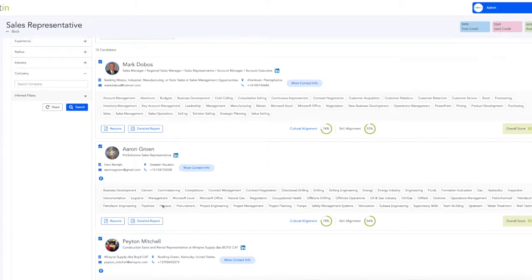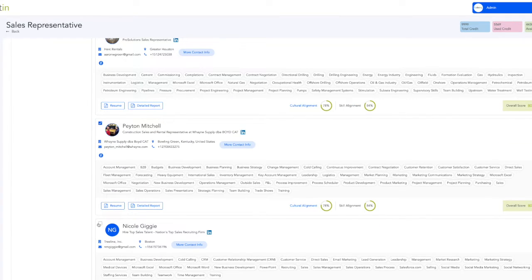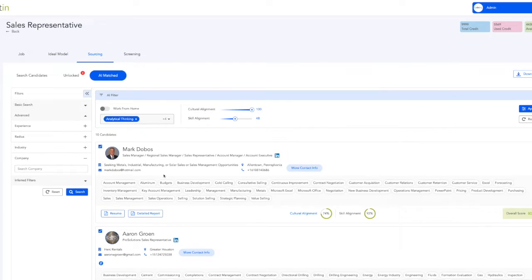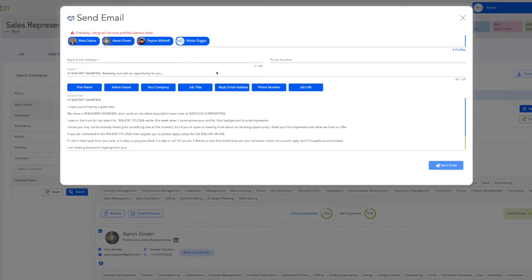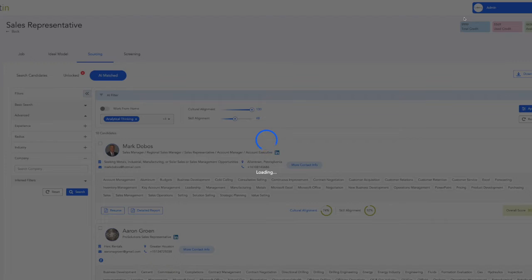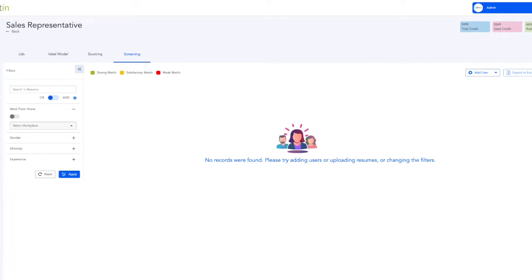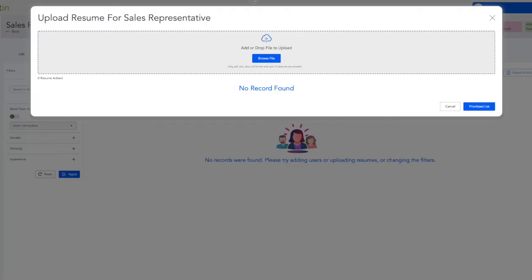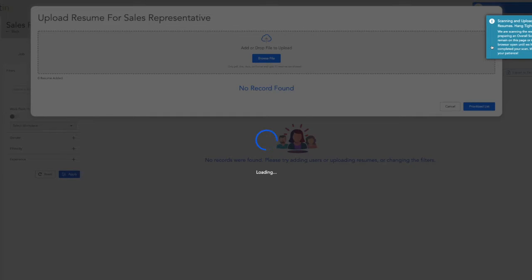Now if we reselect this group, we can use our bulk email function, where a pre-populated template message can be used, and a reply to email goes back to your inbox. Screening starts with adding users. In this case, we're going to upload resumes. The system will now analyze them, understanding their cultural profiles and technical skills.